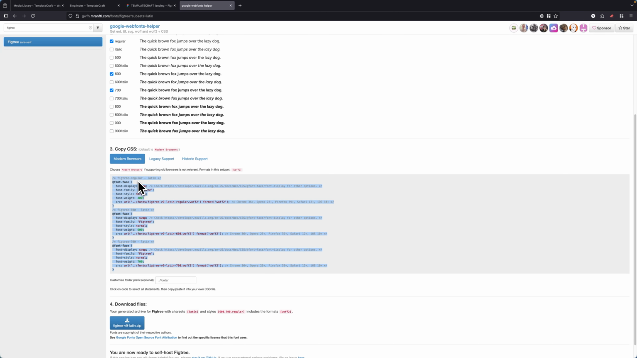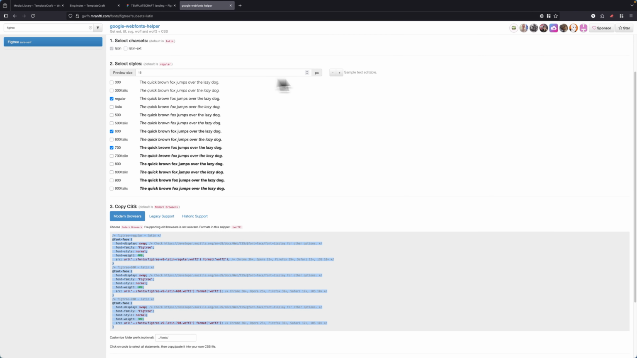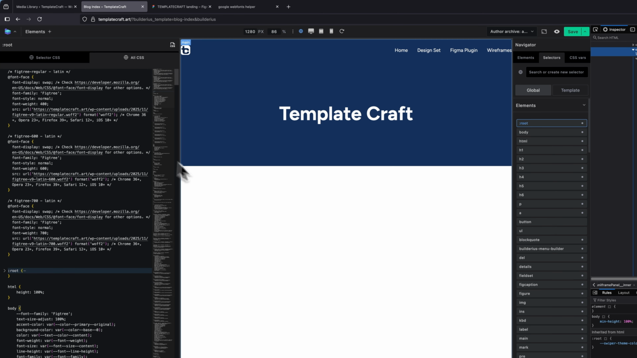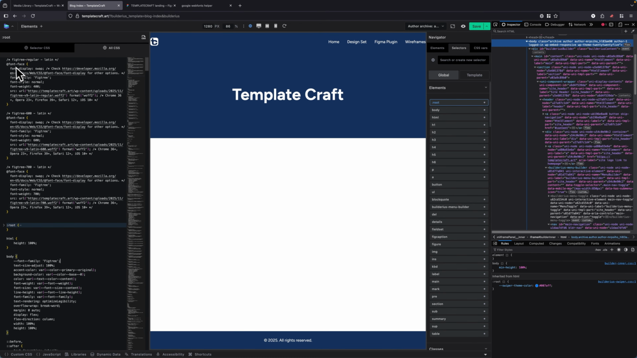It prepared me, it generated me this code and allowed me to download the chosen sizes, okay, styles, okay, select styles, then chosen styles, and I inserted them into this generated code and applied my custom font to my template.